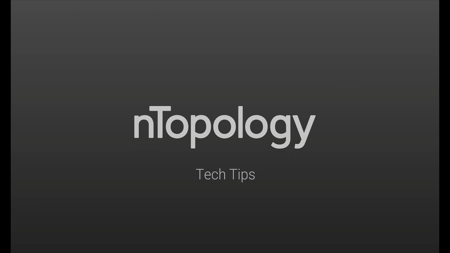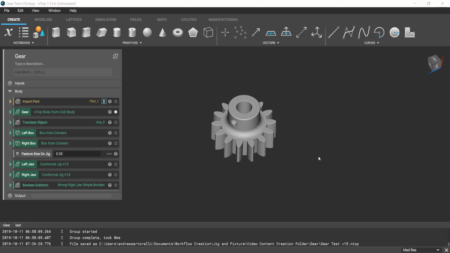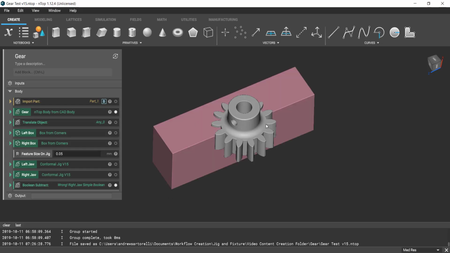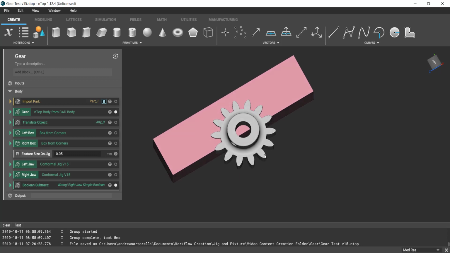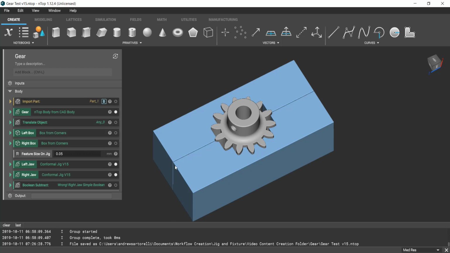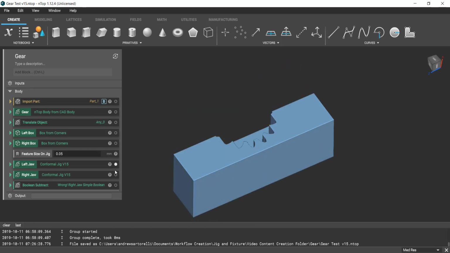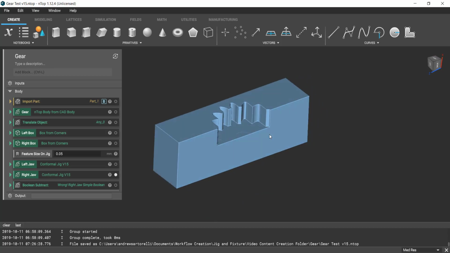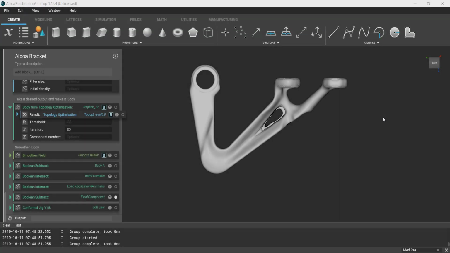One of the things I really love about nTop platform is the ability to create my own workflows and reuse those workflows. In this case, I've generated a workflow to create conformal soft jaws for parts. This part here is a subtractively manufactured part, but maybe you want to additively manufacture those soft jaws to hold it while subtractively machining it on your three-axis milling machine.